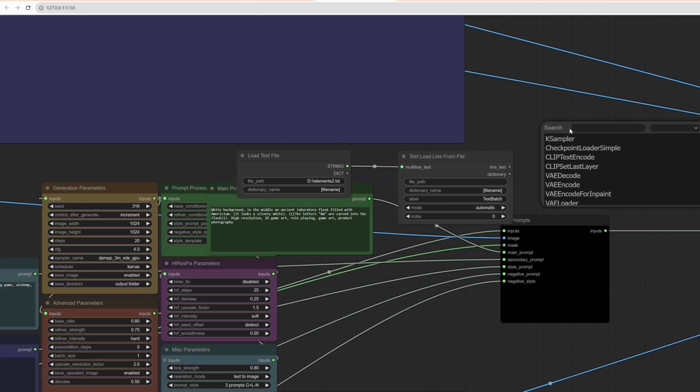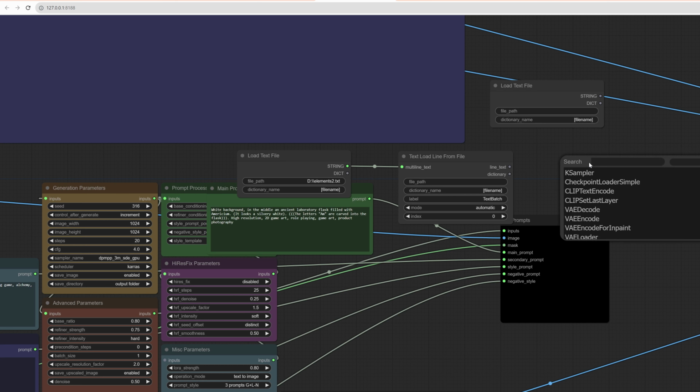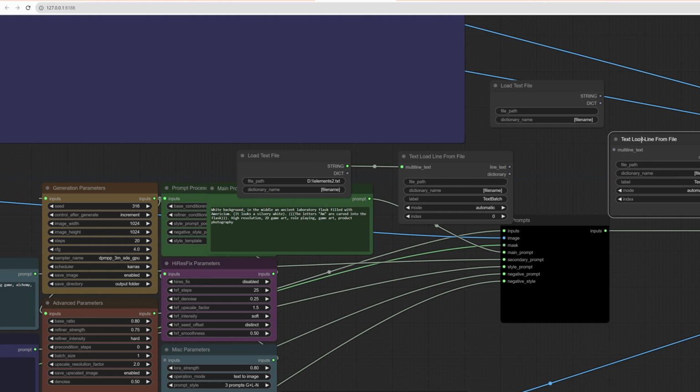So these two nodes we need. Double click, and the first node is called load text file. That is really the pointer to the file. The next one is text load line from file. So line by line, a prompt will be loaded. And if you connect these here, so with the multi-line text, and that one with your main prompt.